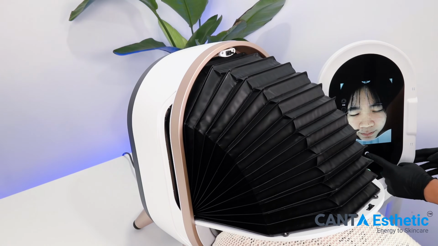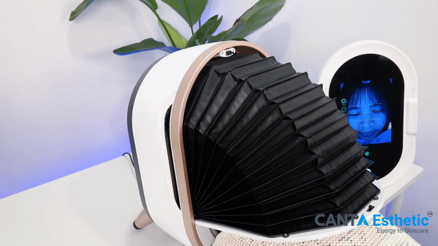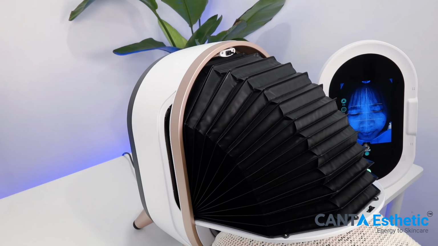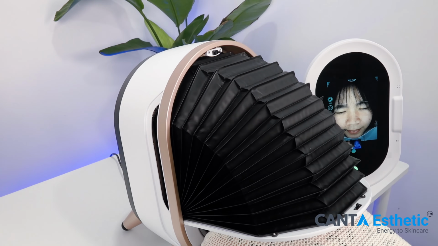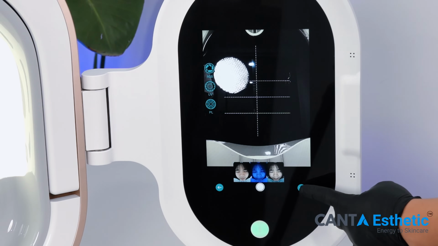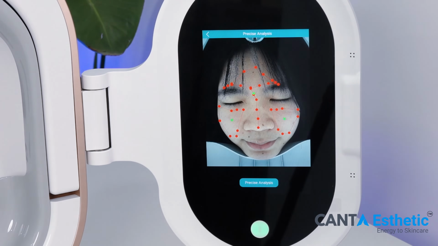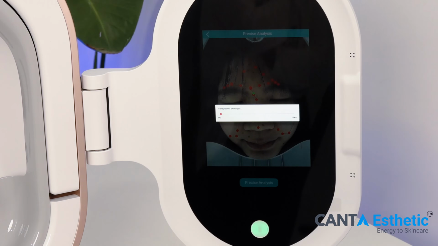We will now begin the skin analysis. Do not open your eyes during the analysis process. The machine will conduct the skin analysis using the latest algorithms. We can see the results, which are very comprehensive and include many metrics.